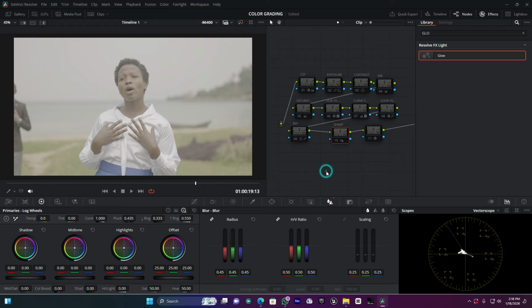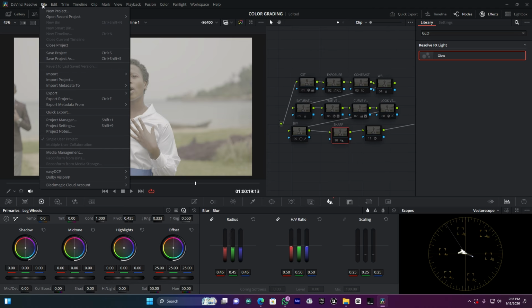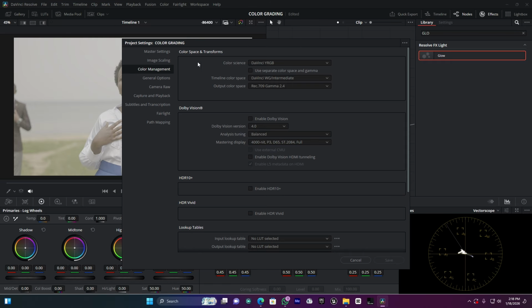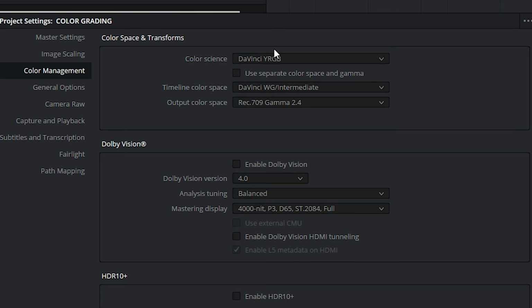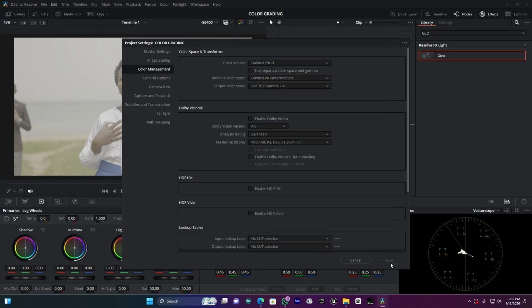Before you start making color grading, first you have to come here to File and then go to Project Settings, and make sure in this Color Management you have these settings. The color science is DaVinci YRGB, the timeline color space is DaVinci Intermediate, and the output color space is Rec 709 Gamma 2.4. Then you have to click here on Save when you have set these settings.